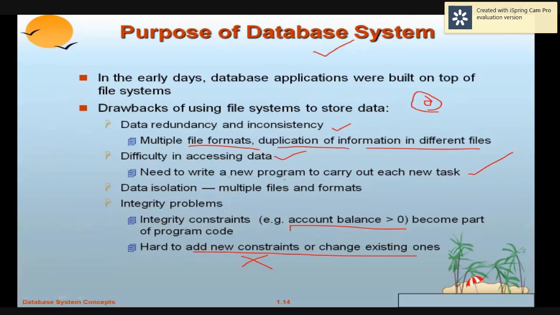Instead of that, if you are maintaining a database and dealing with your data in a DBMS, you fix your constraints at the basic level itself. This concept will be explained in much more detail in the coming slides. And if you want to make any changes, you have a few simple commands, and using those commands you can get your work done very easily.